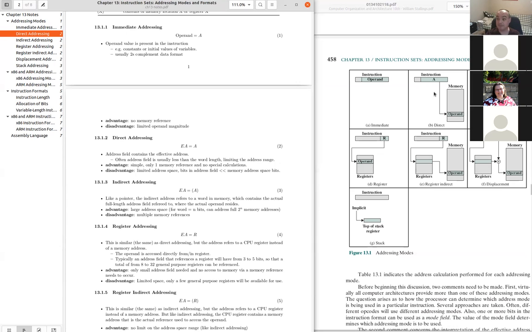So direct, kind of as the name says, is the simplest. So here we interpret the operand field bits, the address field for a direct, as a memory address, a main memory address, okay? So to get the actual operand, then you have to do a memory reference. You have to either load or store that value that's referenced by that direct memory address there. So this is the simplest kind of idea.